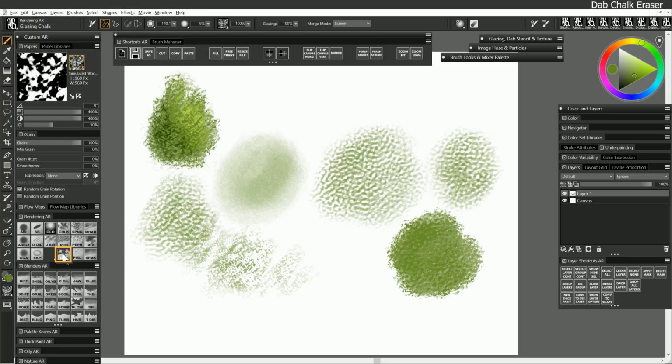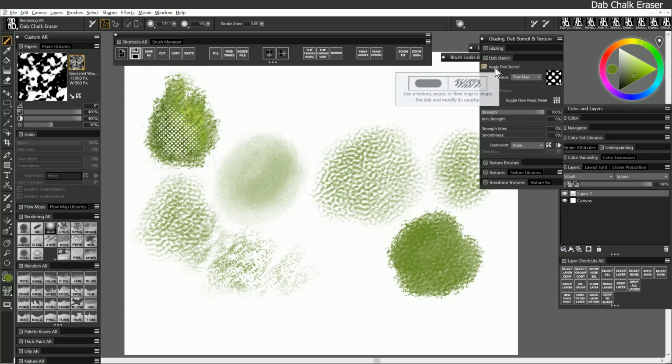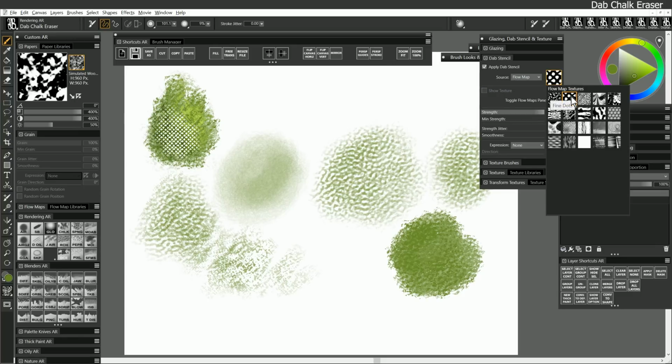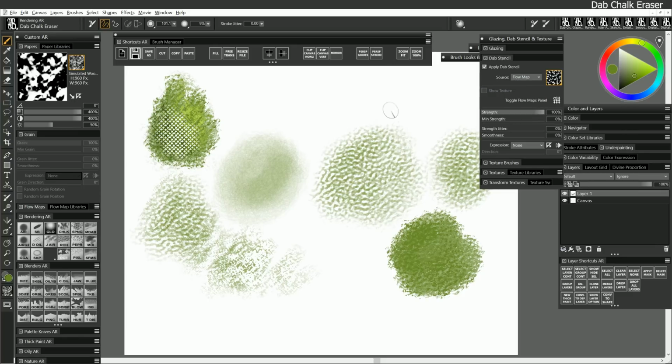And then beneath that, at the bottom of this column, we have Dab Chalk Eraser. This is an eraser that's going to be using the Dab Stencil as the pattern. So if we look in Dab Stencil and Texture, Apply Dab Stencil is turned on. It's set to Flow Map, and it's currently set to the Fine Dots. If we set that to Clouds, then we're erasing like this. So that might actually work better here. We can punch some little holes in between the leaves on this tree. Or we can chip away at the edges of the tree, like so.